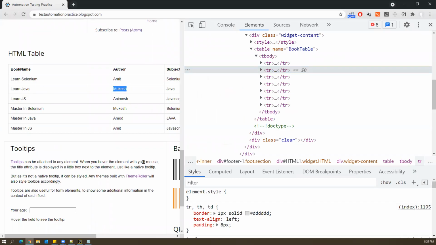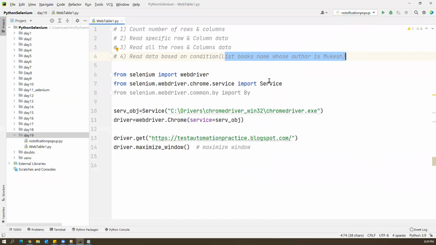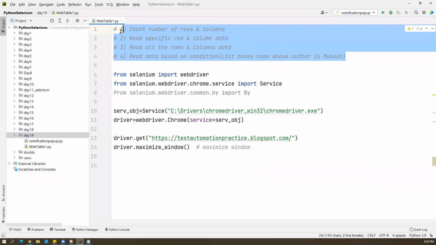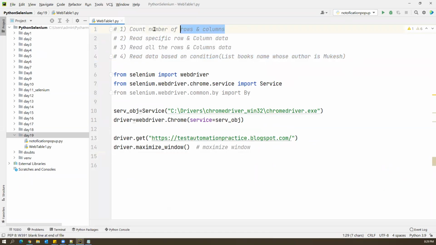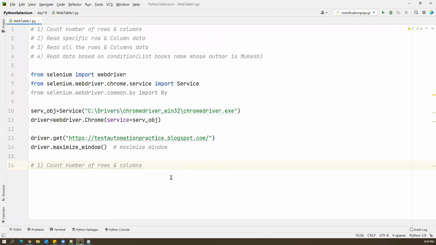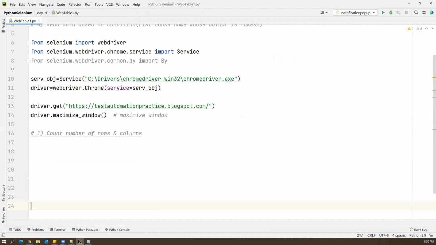That means based on a condition, we can also retrieve data from a table. So conditional retrieval of data from a table, that we will see as one operation. Okay, let us see one by one. The first thing is how to count the number of rows and columns. Let us start here. So how to count the number of rows and columns from a table.